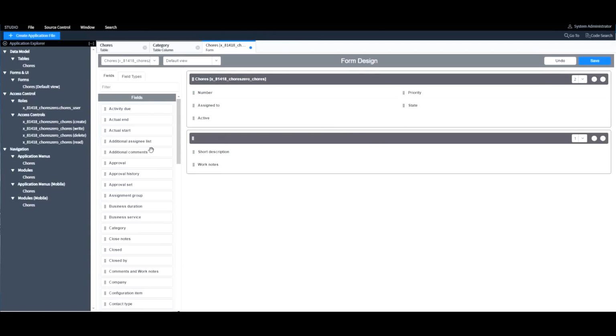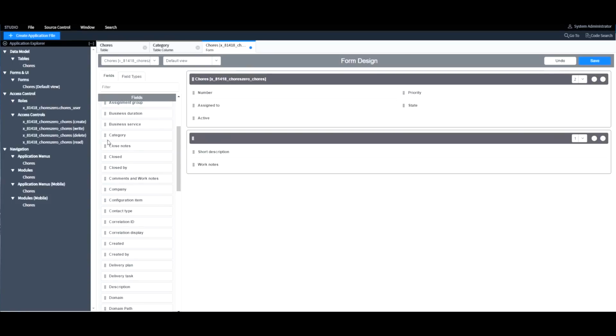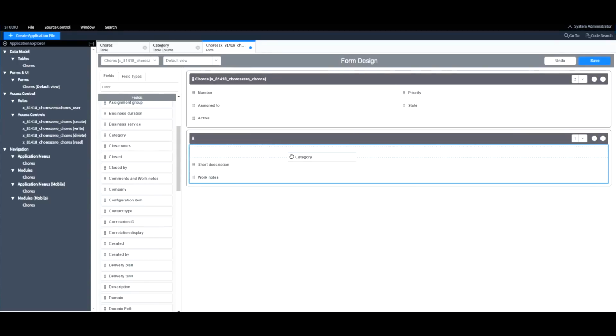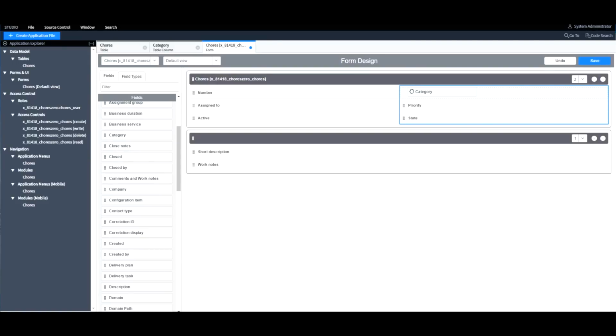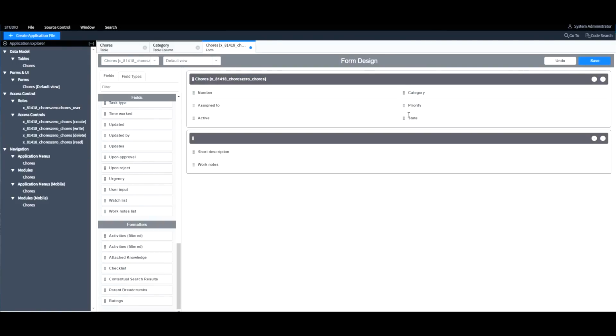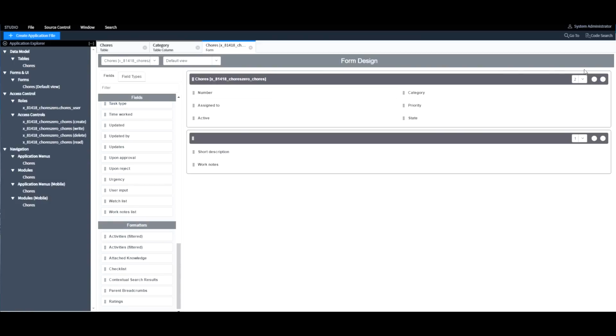And let's go ahead and add our new category field as well. So here it is over on the left. I'm just going to click on it and drag it over. I'm going to drag it right to the top of this list and let it go. And click Save. So now we have our basic form.